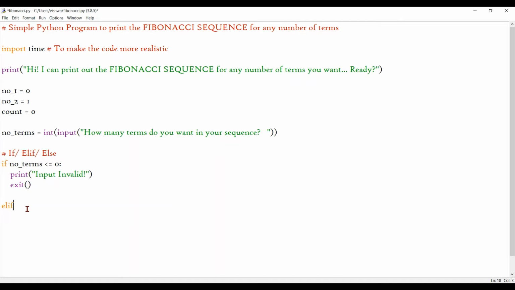And after that, I'm going to pass in an elif statement. So elif stands for else if. So else if number of terms is equal to 1. We're taking this because this is also going to be a second condition. So if the number of terms equals 1, then we have to just print 1 term of the sequence.